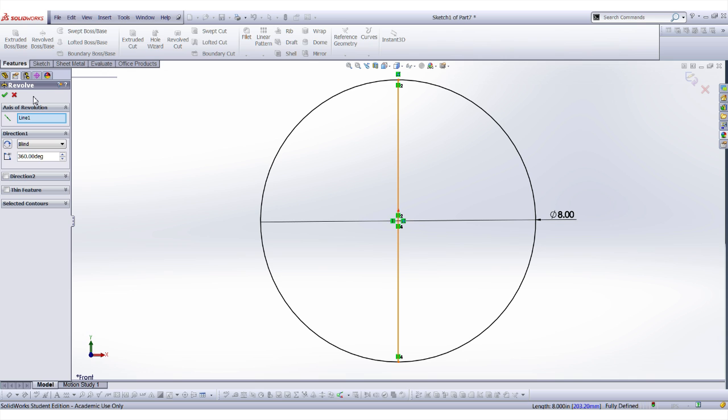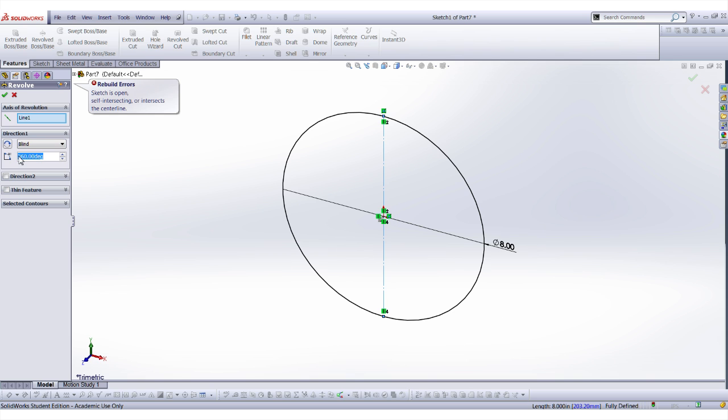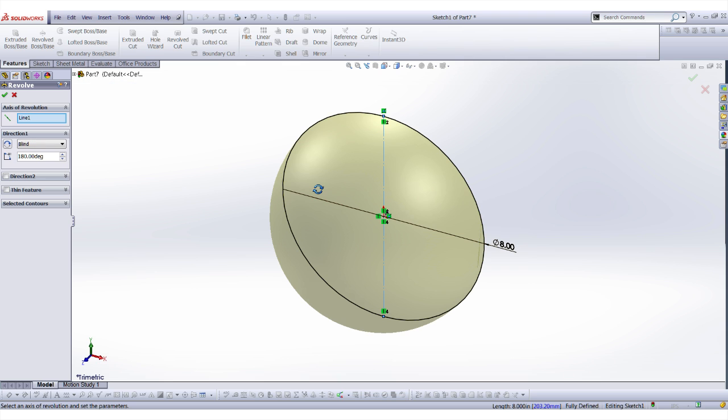Except it's mad because I told it to go 360 with two faces. No, now it's mad for some other reason. Why is it mad?